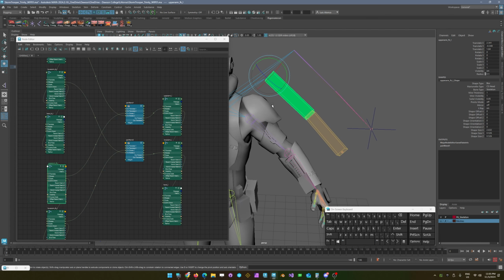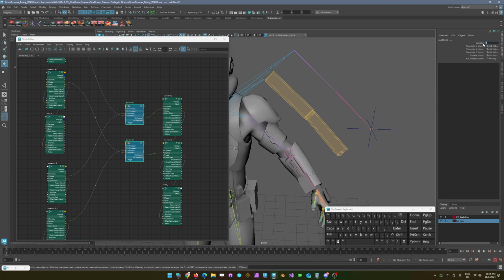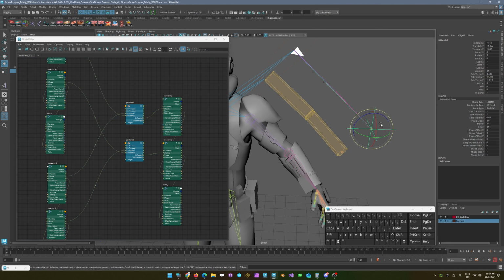And now if I were to set these two to 1, I'm going to set them to 1. Now it should be the IK that's controlling them.